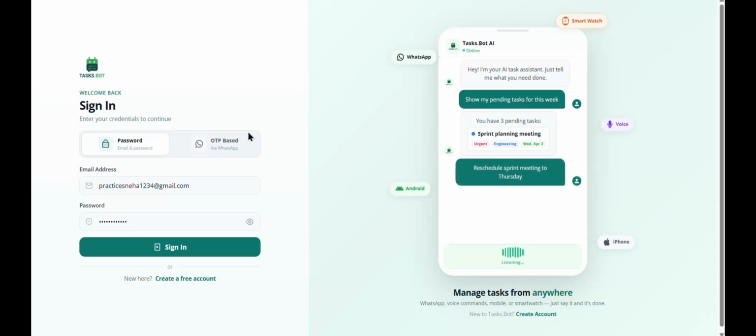Hi everyone, in this video let us see how we can sign into the Taskbot's account.